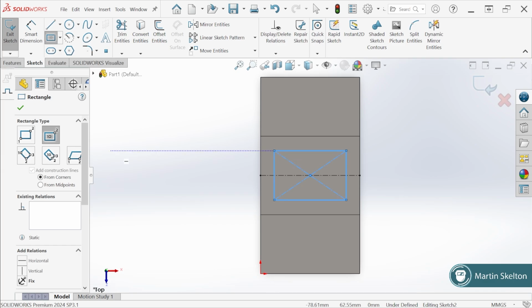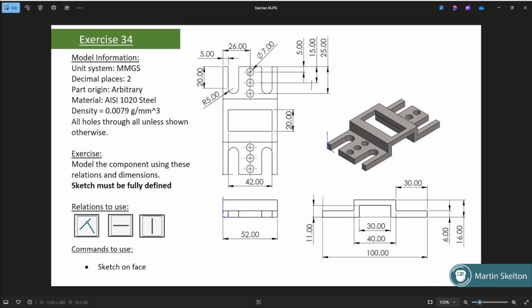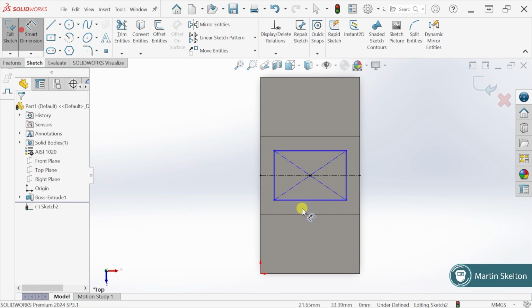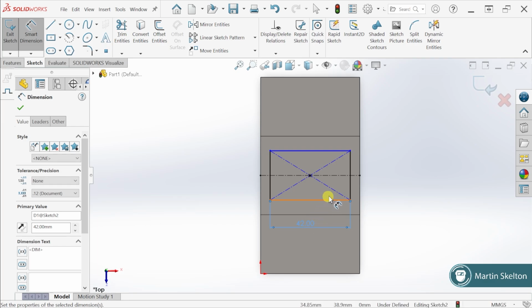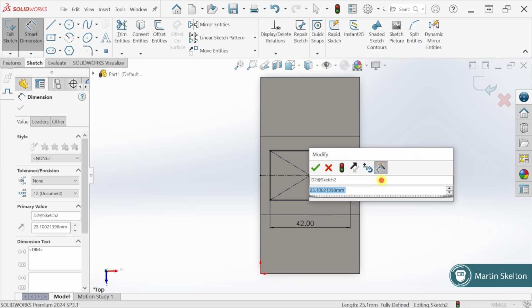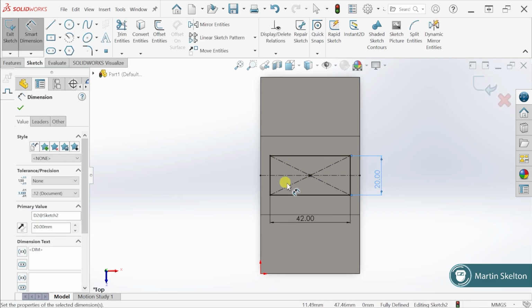What else do we need? See the way I'm doing it without really putting in my measurements first. I could put in my measurements if I want. So if I wanted to put in my 42 and my 20, which I probably should now at this stage anyway. So 42 for the first one. And then 20 for the side. And now it turns black, as in it's fully defined. Why haven't I put in a measurement from the edge to the side? It's because it's all lined up in the center. So everything works out perfectly.